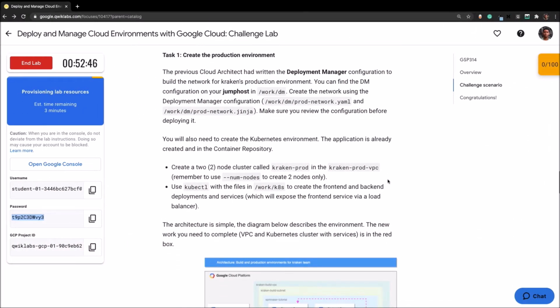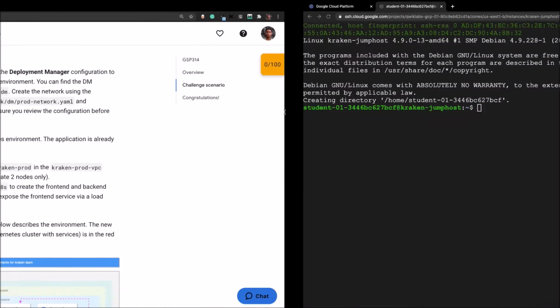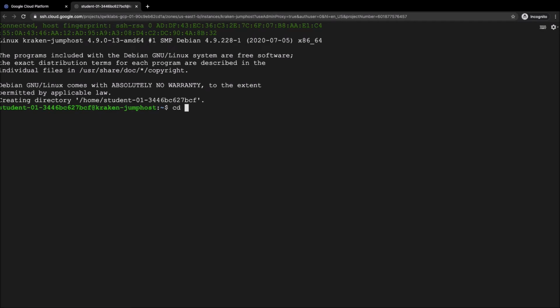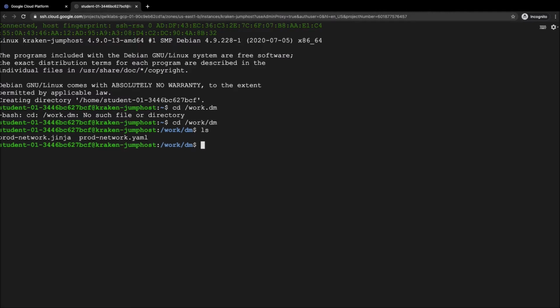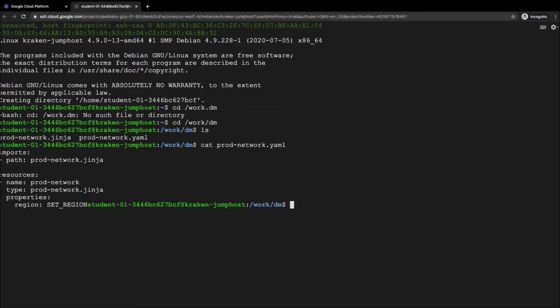Now let's look at task 1. Oh, we have to go to this path, work/dm. Let's see into that. Let's look at what's available. So let's look at this YAML file first. You can use the cat command to look at this. So here it just imports the path and the resources.